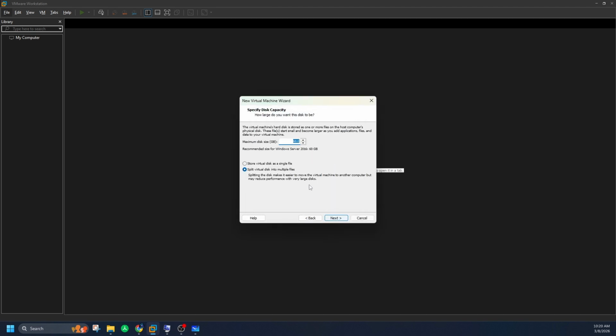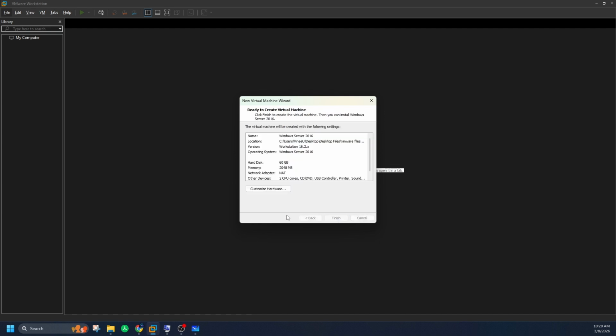This is how you can manage your data. Let's keep it as default and select store virtual disk as a single file. So your virtual machine disk will be in one folder, which we have created, folder name called server one. Click on next and finish.